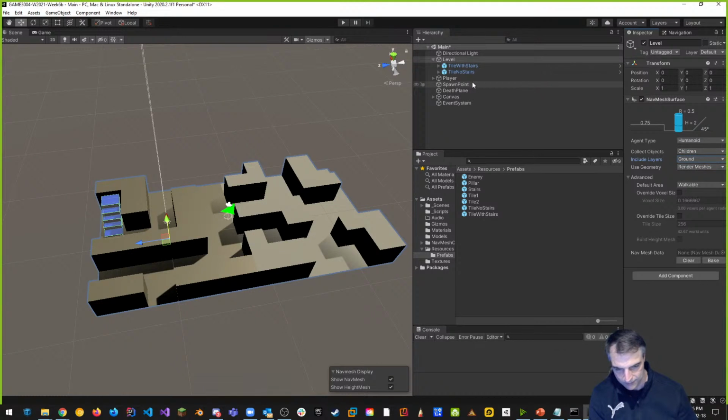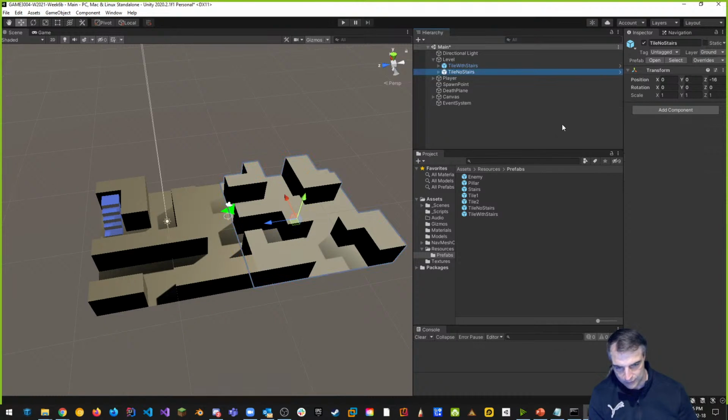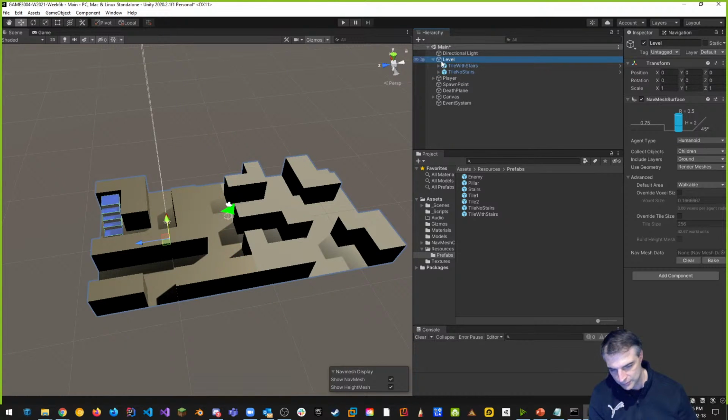Okay, let's go over that again. So I removed from tile number 1 where I had my Nav Mesh Surface, I removed it. And I updated the prefab by using overrides, right? And then I went into my level, which is my containing object for both tile with stairs and tile no stairs. And I added the component there, the Nav Mesh Surface component. Then I changed the collect objects to children and the include layers only to ground.